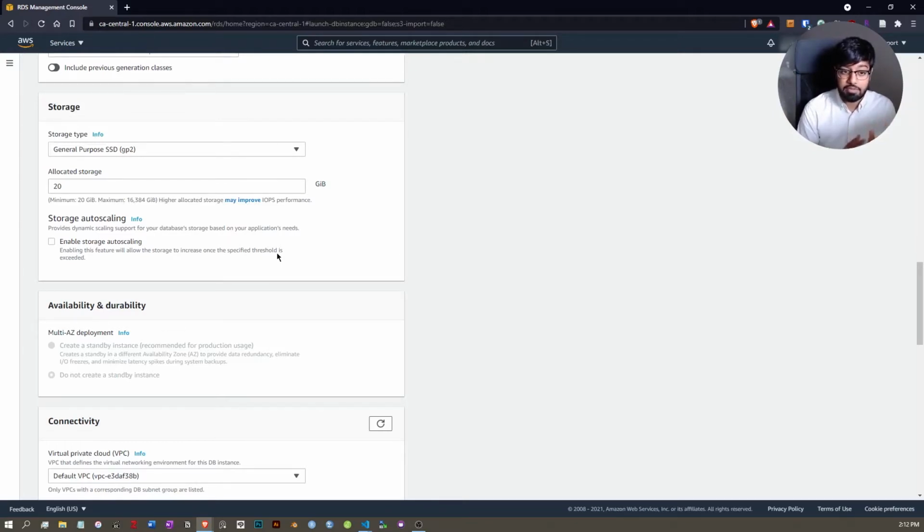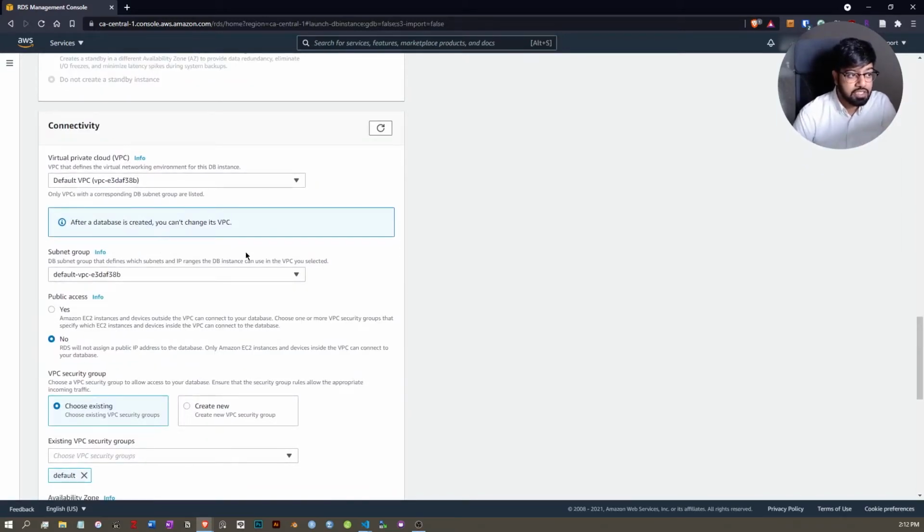So you want to disable this unless you really think that you're going to be collecting a massive amount of data. The next thing that you will be doing is setting up a VPC, a virtual private cloud, as well as a VPC security group.